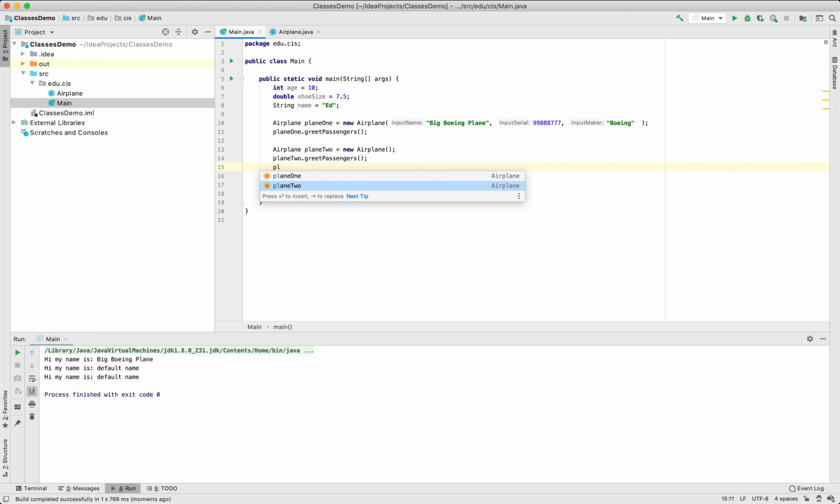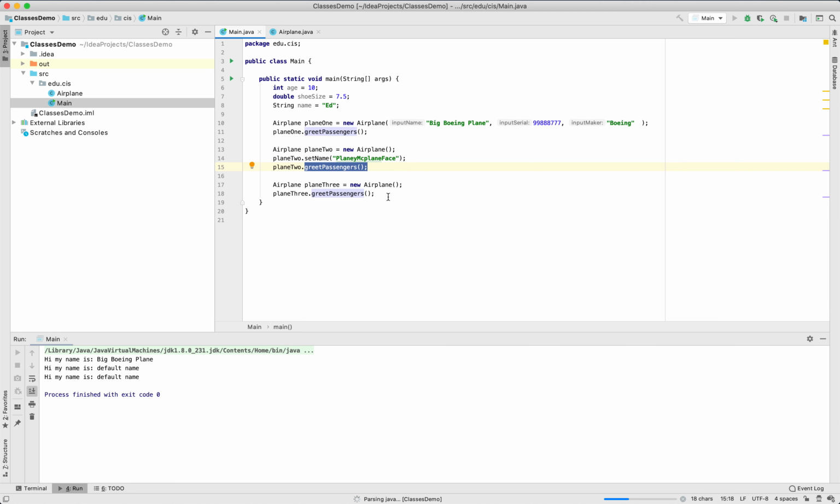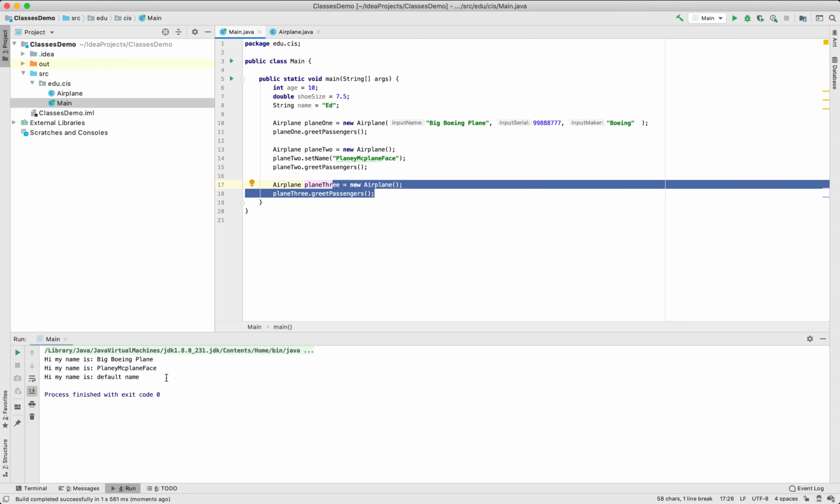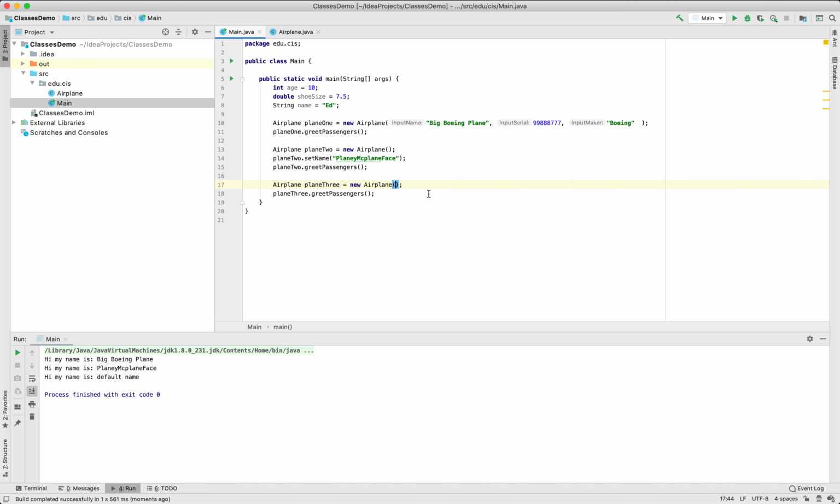So what could I do? Well, maybe I want to set name later on, and I know exactly what I want to call it. In this case, I would set the name first, and then I would greet the passengers. Even though I use a no argument constructor, I still set the name, so it should still work when I greet the passengers. But in this one I didn't, so I'm just going to have to use that default name, and that's what happened.